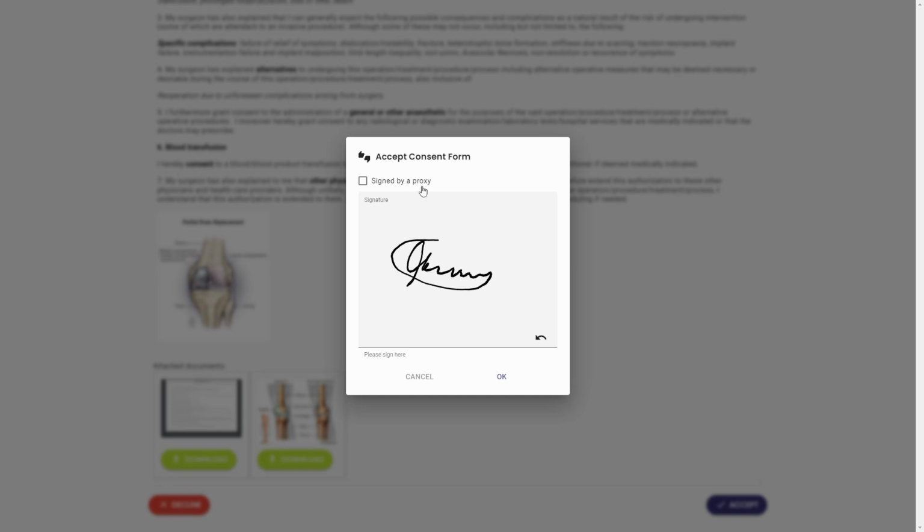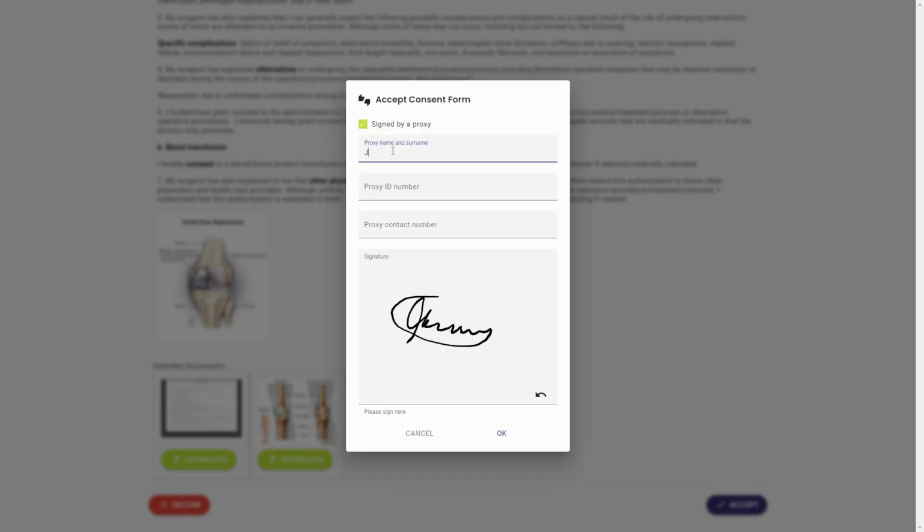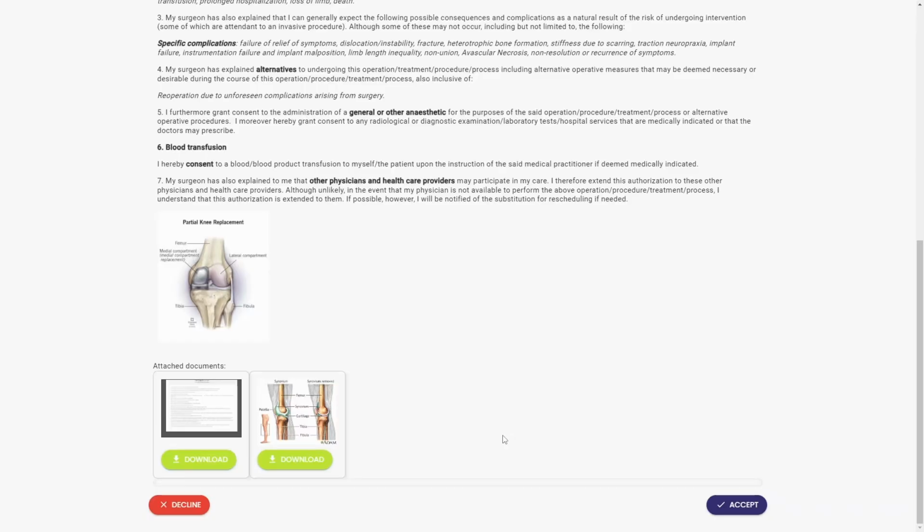A proxy's role in providing medical consent is essential for ensuring a patient receives the necessary and appropriate care when they cannot make decisions themselves. Acting with legal authority, the proxy considers the patient's best interest and expressed wishes, ensuring medical treatments are administered promptly and ethically. If applicable, click on the Signed by Proxy checkbox and complete the fields with the relevant information. Once done, click on the OK button.